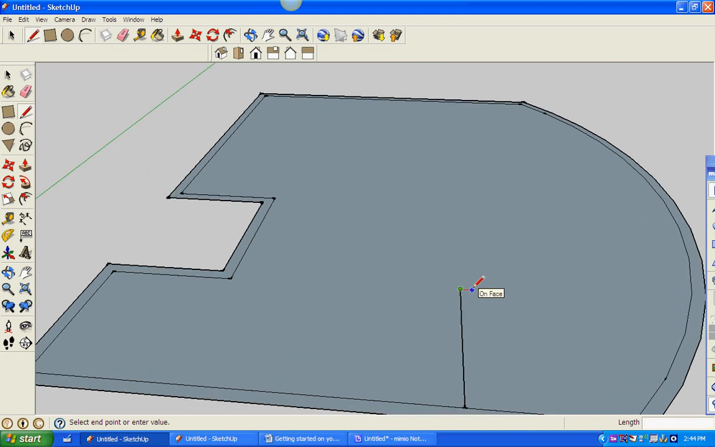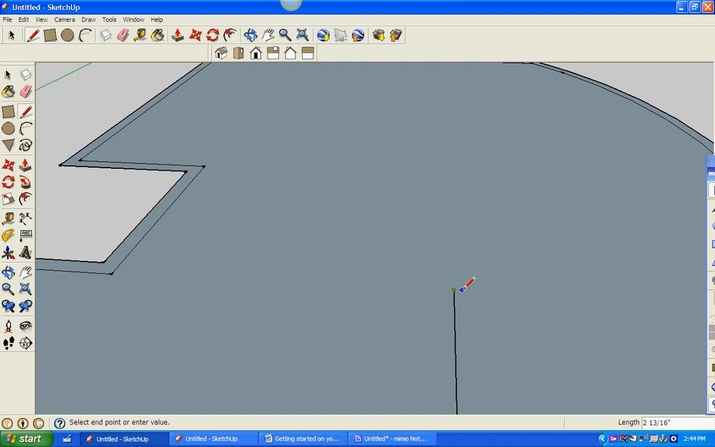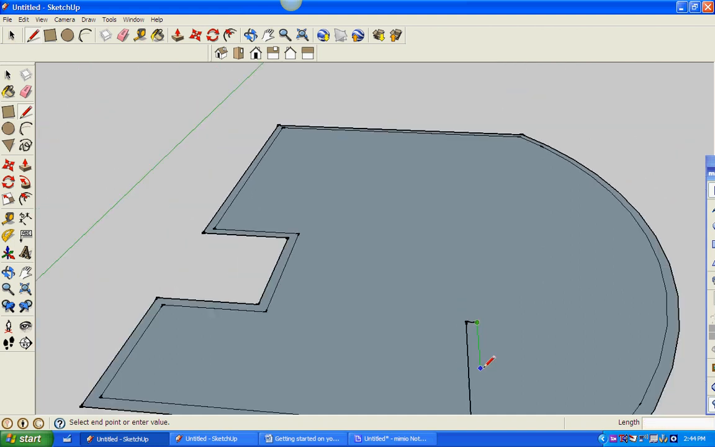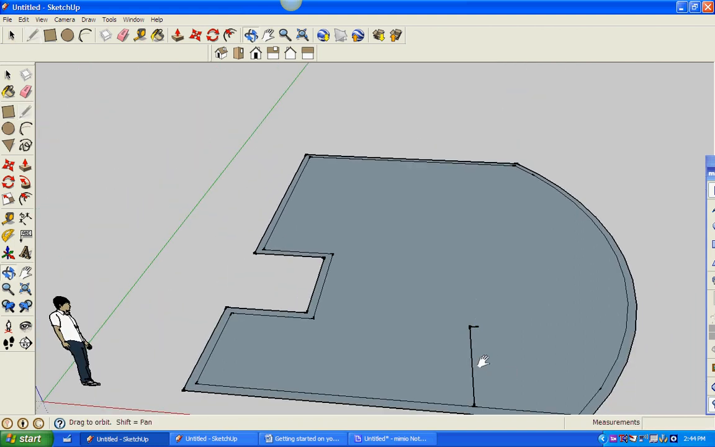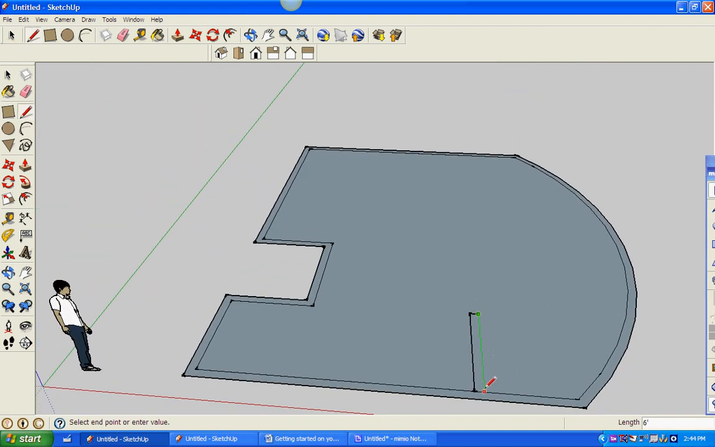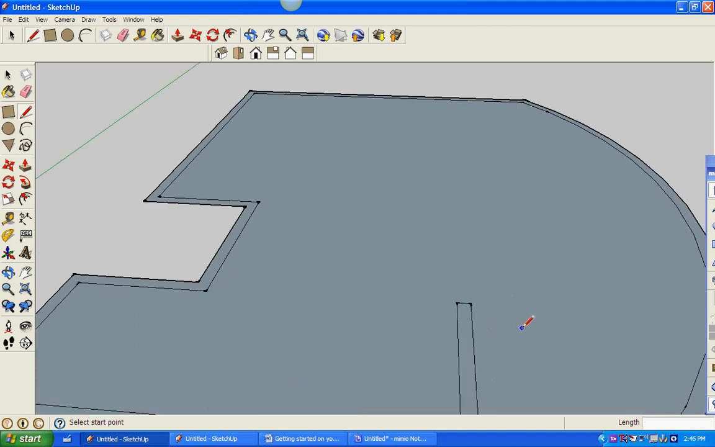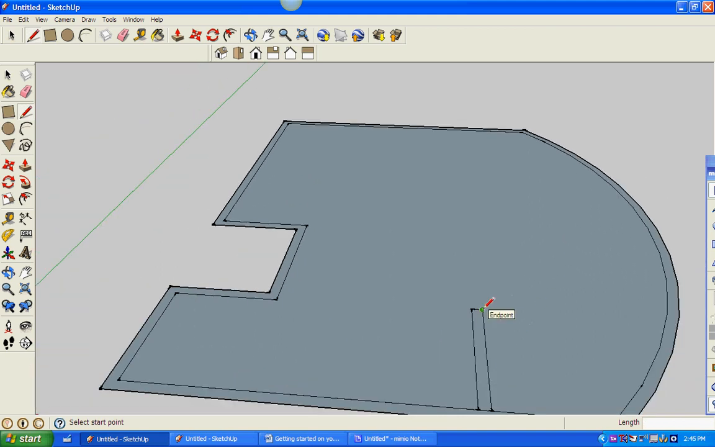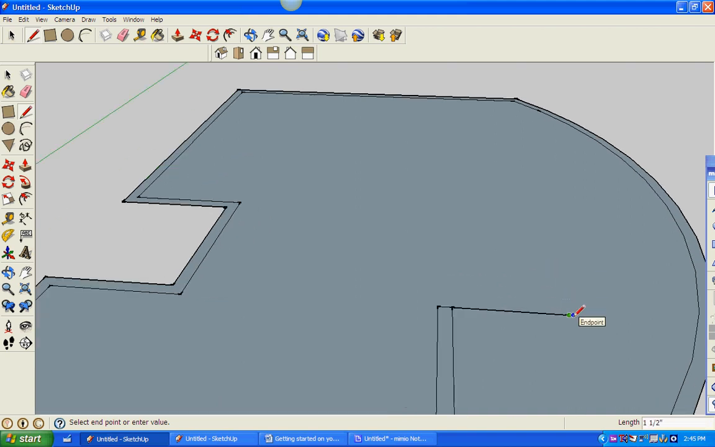And I'm going to zoom in a little bit. And again, I need walls. My walls are again 6 inches. And then I'm going to bring that back in. And I'm going to do the same for this portion. Draw this out 4 feet. Bring this down 6 inches. And bring that back in.